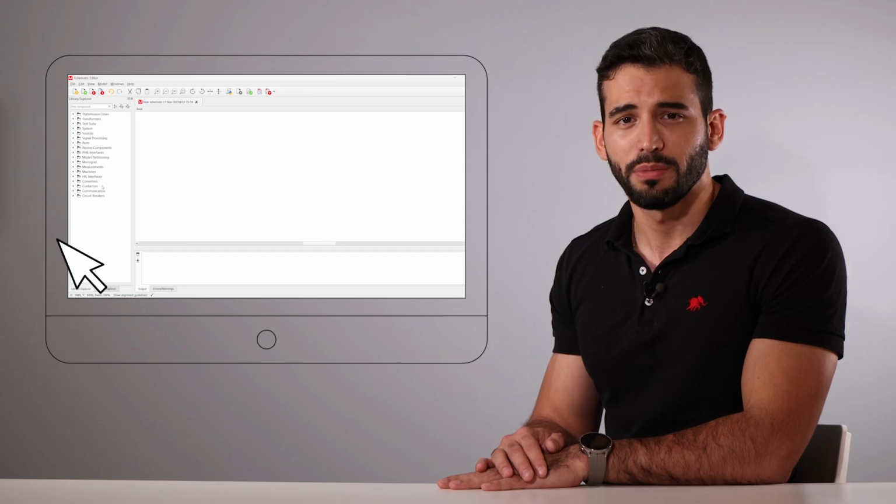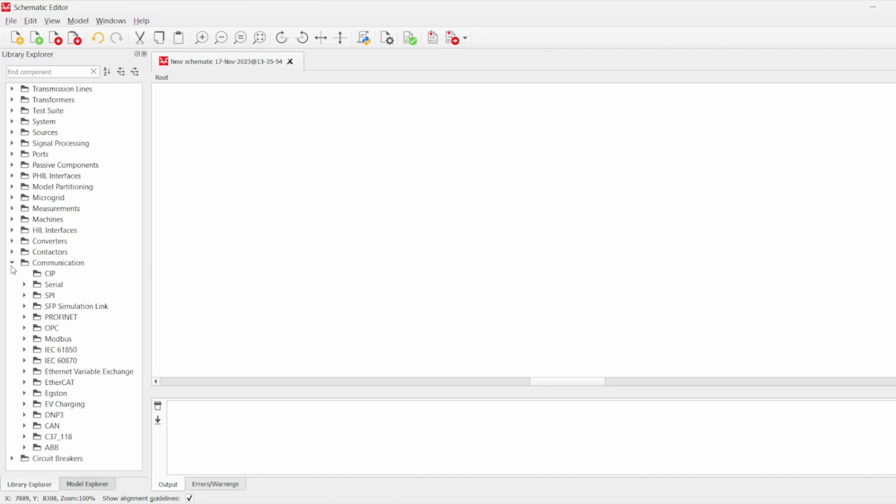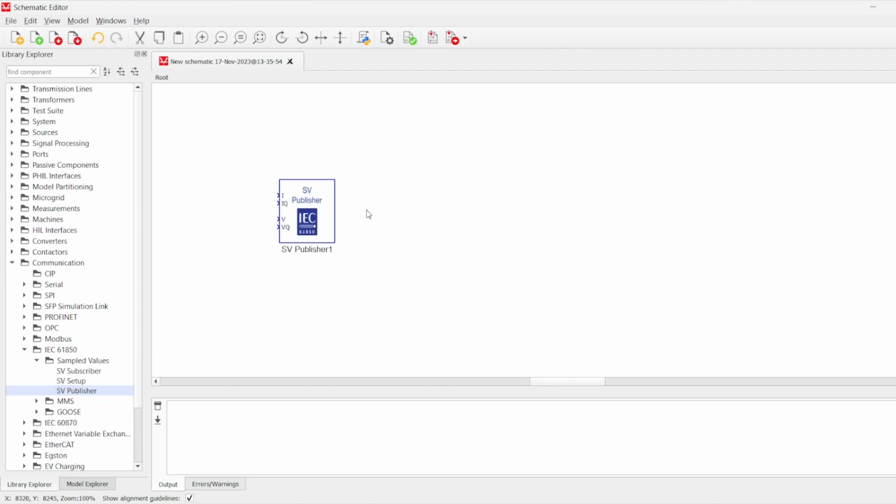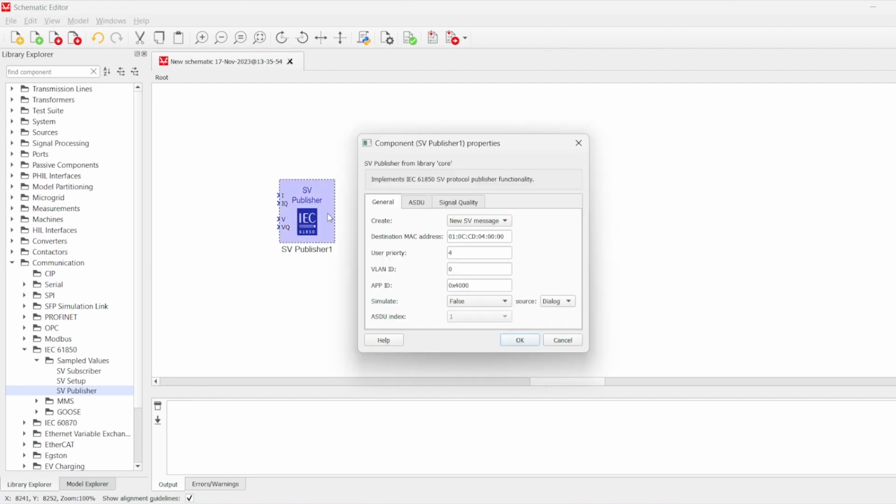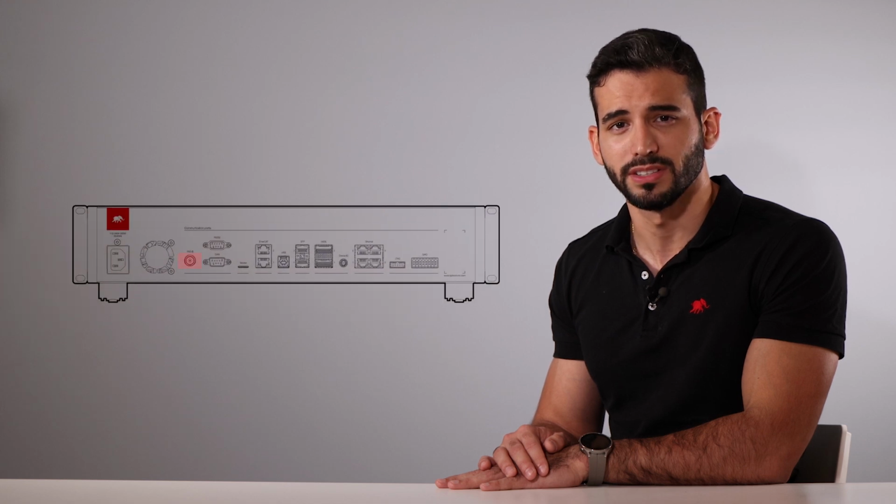In our communication library, the sampled values folder under the IEC 61850 category contains all the necessary components for establishing this communication. To activate this feature, navigate to the SV Publisher mask, choose the ASDU tab, and set the synchronization mode to remote. Please note that GPS time synchronization depends upon the availability of an IRIG-B port.